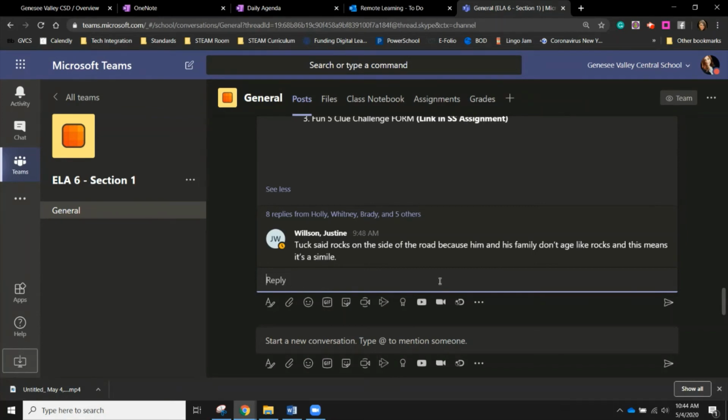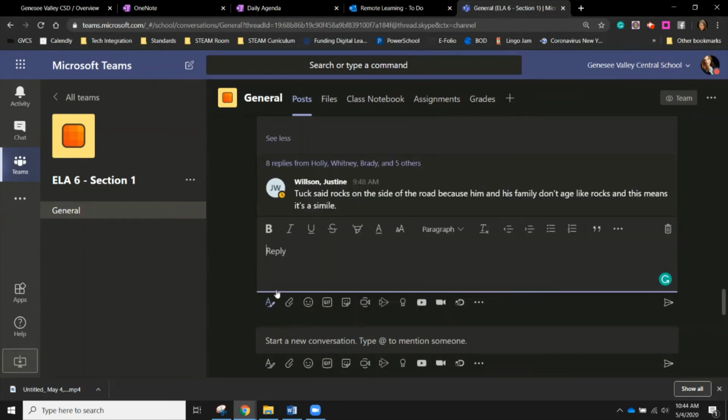You'll notice that you only have one little space to type in. However, if you hit the A with the little pencil format icon, then you get a larger screen and you have more options to format your writing. You can change the font, add bullet points, add a numbered list, etc. You can also attach files or links to your response if you're sharing resources or articles that you found that match what you're learning.